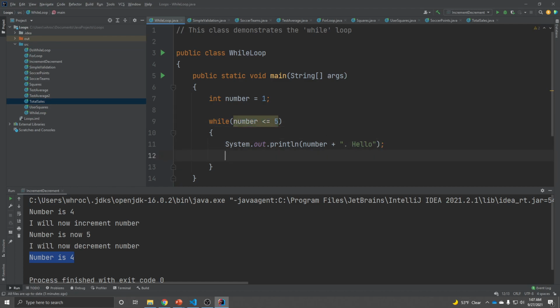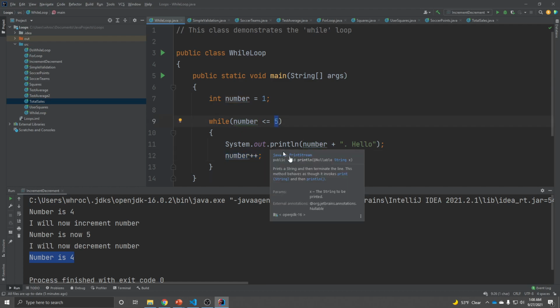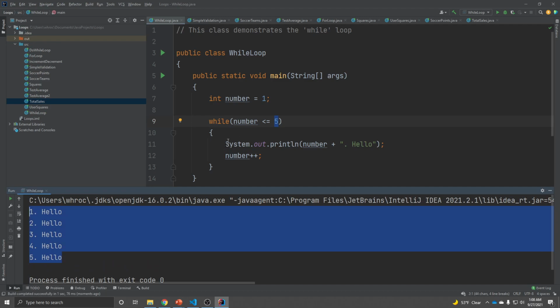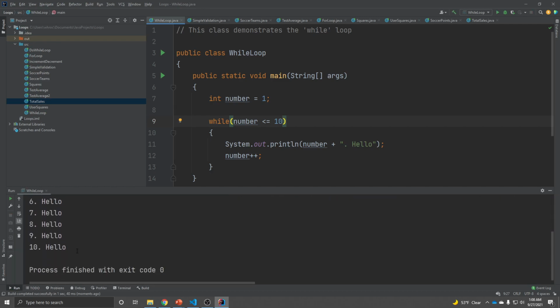So I'm going to go down here and increment the number variable. So number starts with 1. And inside of our while body, we're adding 1 to it, right? So this will eventually end after 5 loops or 5 iterations. So if I run this code, we'll see that I have 5 iterations of my loop. If I change this to 10, we would have 10 iterations, right?